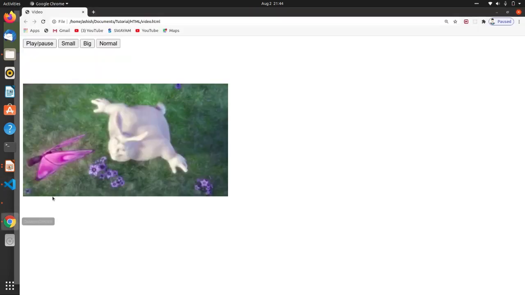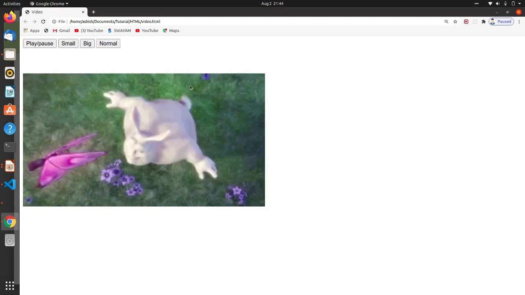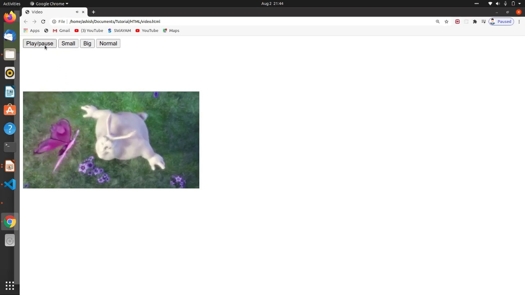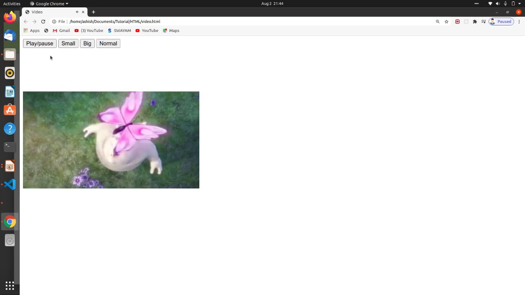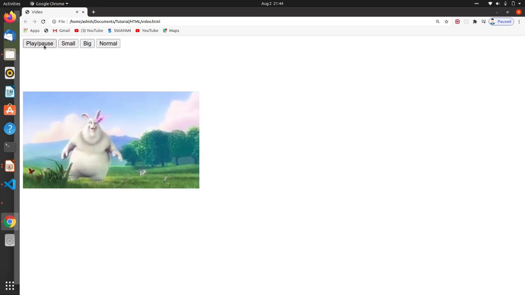After that just open your browser and refresh it. So when we click on small, the size reduces, and on big it goes to 590 pixel that we have defined, and normal is the normal size, that is the 430 we have defined. And on play pause, on playing this automatically plays, and on pause it pauses, then again on play it is playing, and again on pause it pauses.